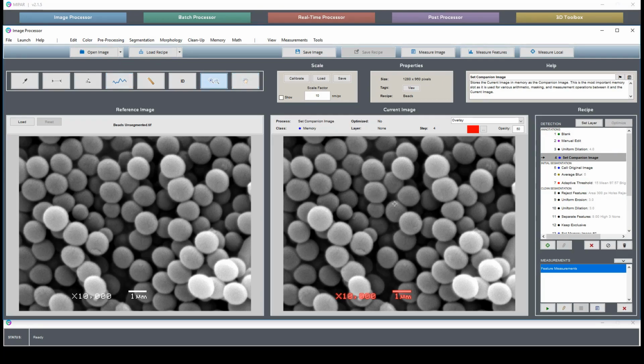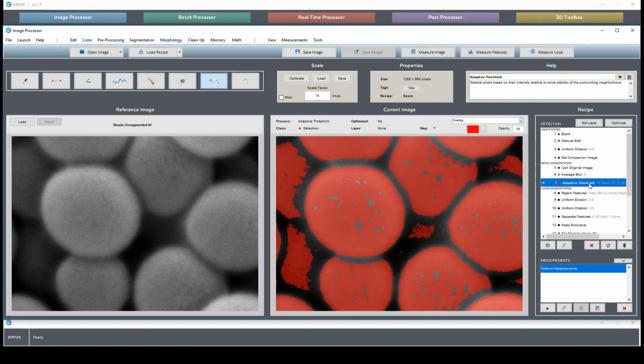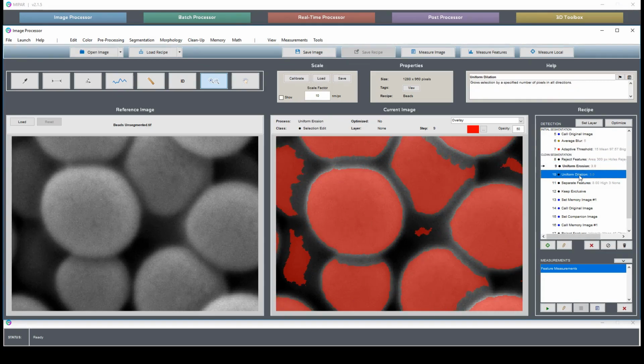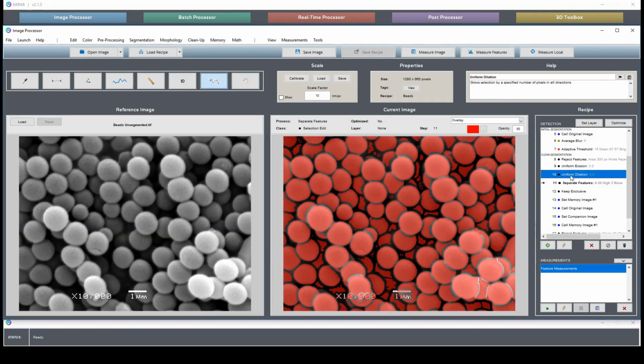Now to the original image, we removed a lot of the noise with some pre-processing, just a regular average blur. And then we segmented it using an adaptive threshold. Now we've got all of the segmentation manipulation where we remove small holes, where we do what's known as a morphological opening here, shrinking the features and bringing them back. And then we do a separate features step, a watershed, just like that, to separate those apart.